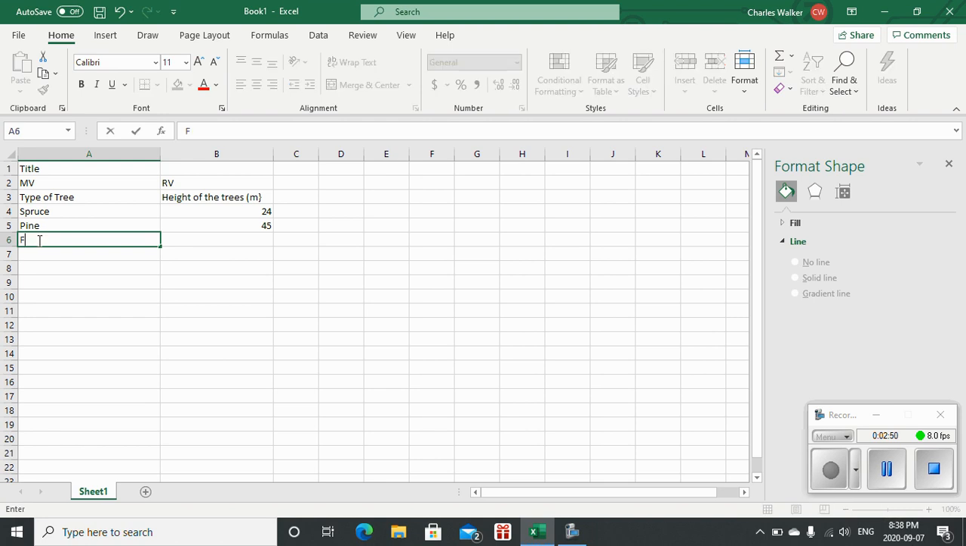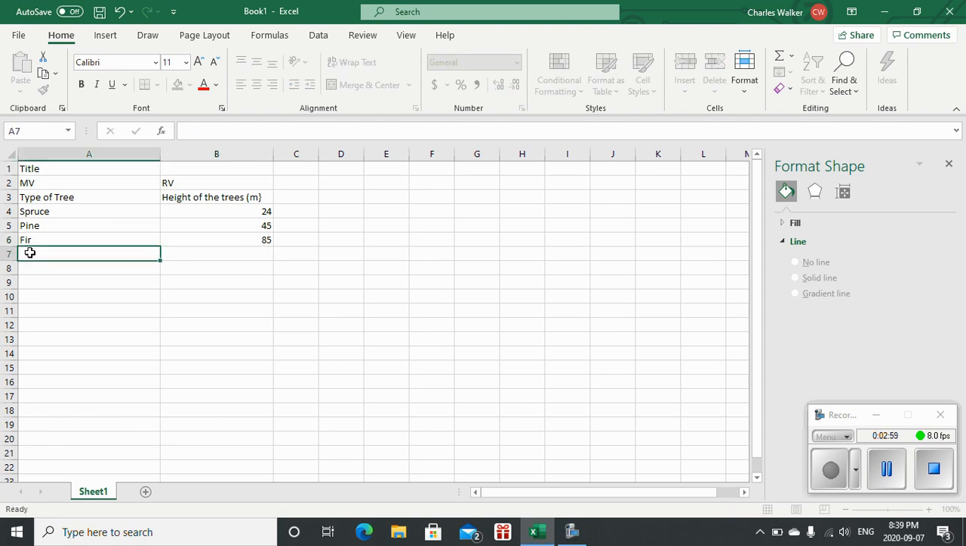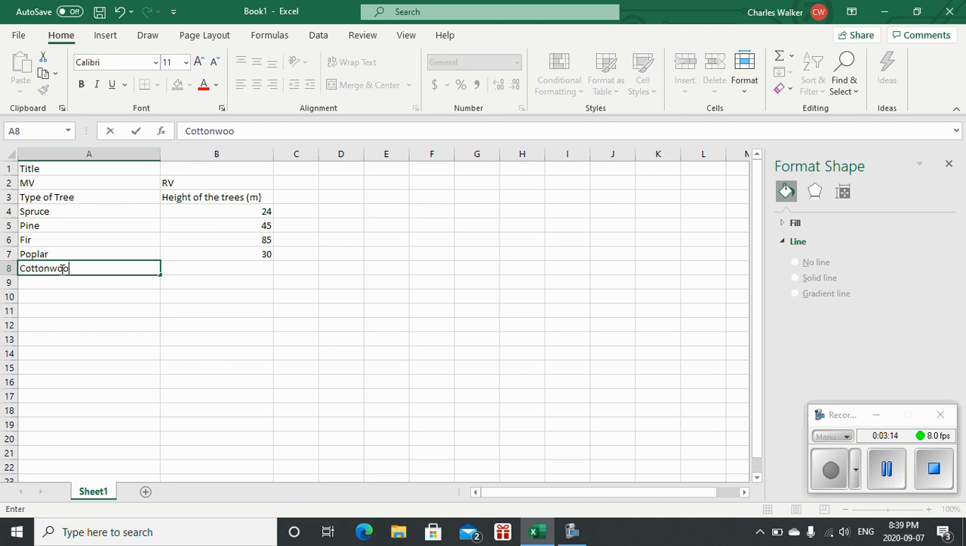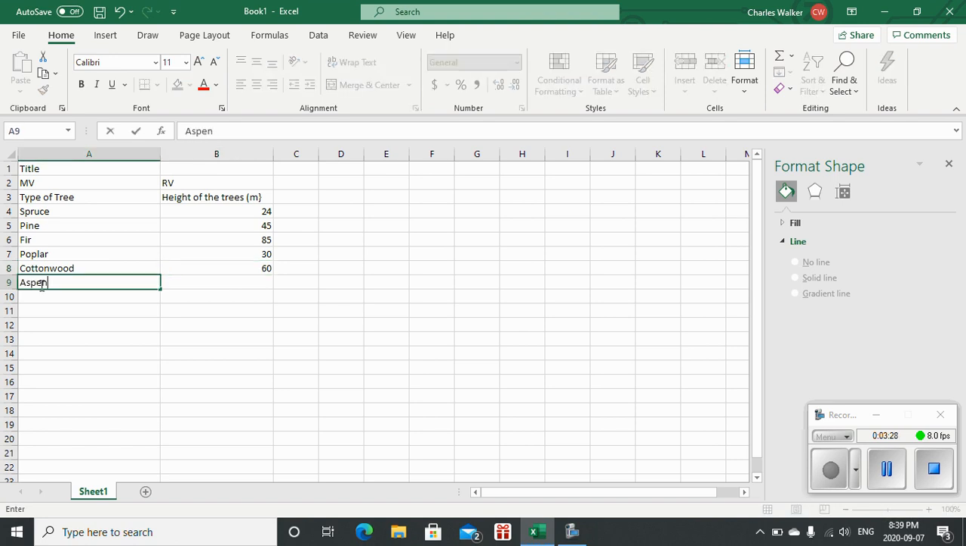Next one, Douglas fir. Big tree, average height at maturity, about 85 meters. They're along the coast of Canada, British Columbia. Next one is the aspen poplar. Around 30 meters. Cottonwood. And about 60 meters. And the last one that I'll put in here, the trembling aspen. That we'll have at about 15 meters.